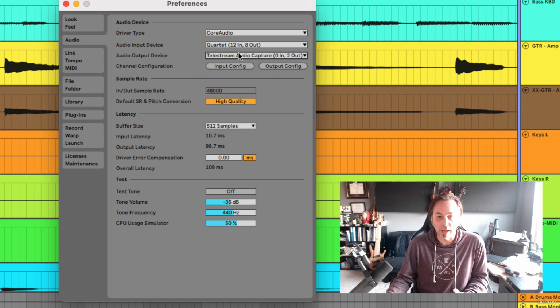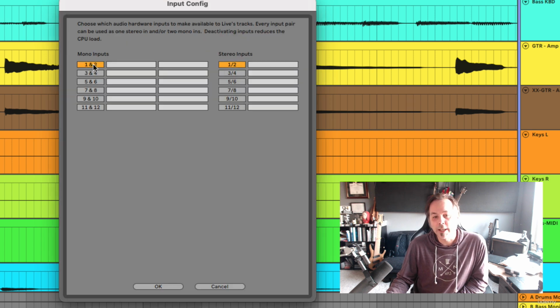Now, all the time when I'm actually doing anything in this room, that is how it's set up. The only time it changes is when I'm actually filming a video. So right now I need my audio output to go to this Telestream audio capture so that you can hear Ableton. It gets recorded in this video. But in most cases, you want these two things to be the same, your input and output device. Cool?